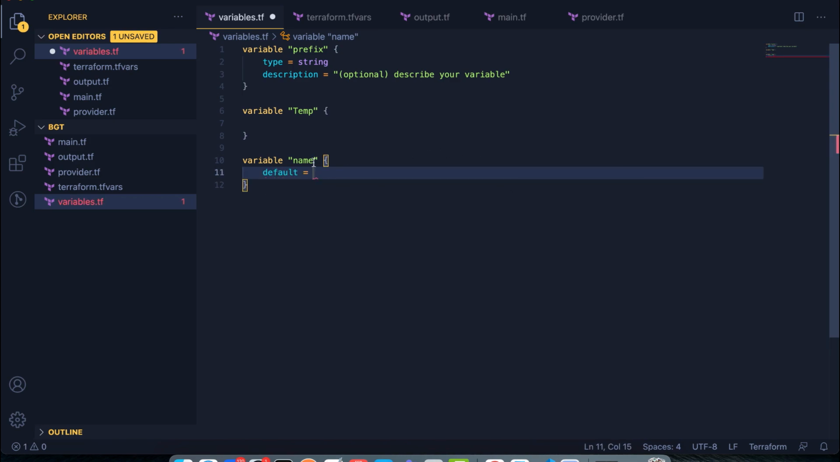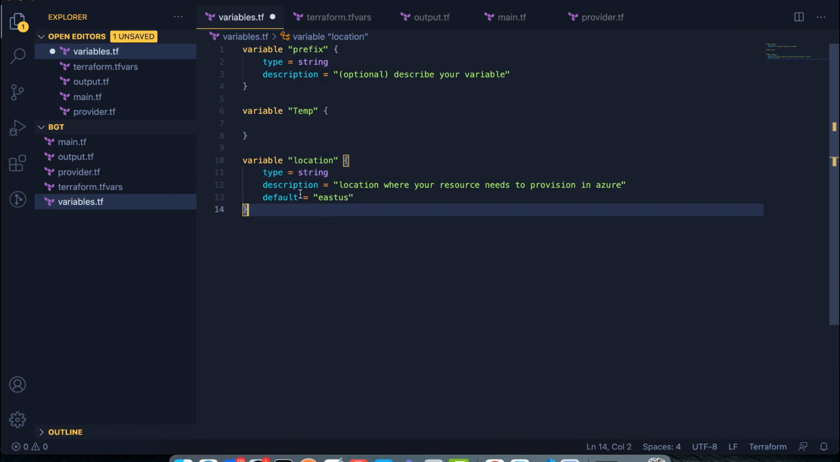For example, let's say I have a variable called location, and I would like to say the default value of the location is East US, which is one of the regions of Azure data centers. I can obviously provide the description, location of where your resource needs to be provisioned in Azure, and then the type is string, obviously. But these are the things which are basically optional. Now this is how you should define the variable.